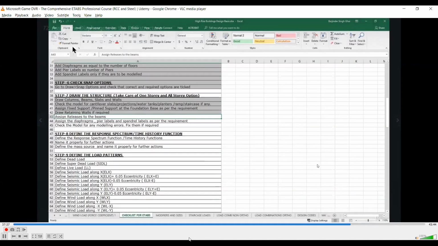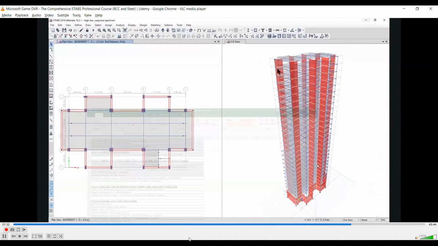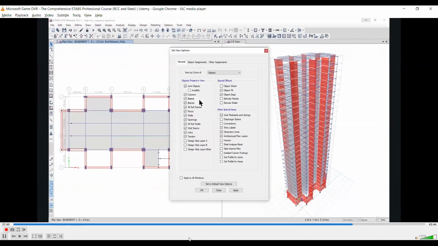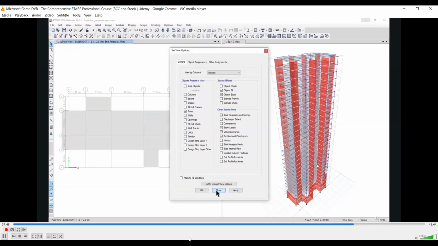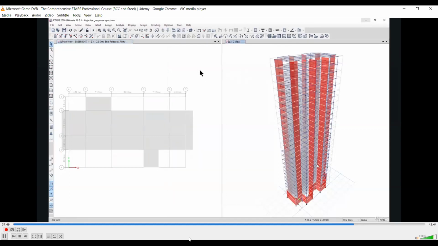In the previous lectures, we have already assigned releases to the beams. Now we will assign the diaphragms, pier levels and spandrel levels if required. There are no spandrels in our model, so we need to assign diaphragms and pier levels. To assign diaphragms, we need to go to set display options. We will switch off all the structural elements except floors. Left click on apply and then close.